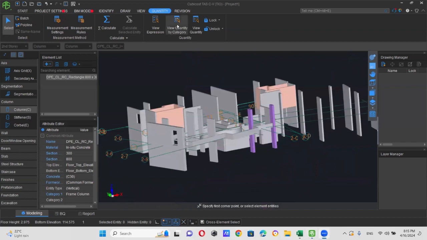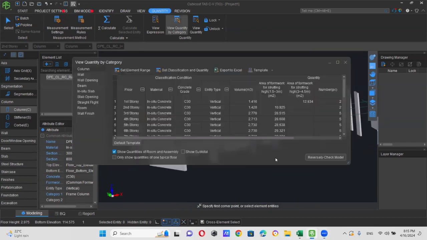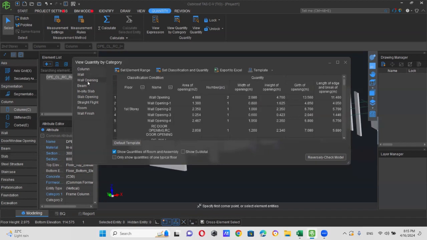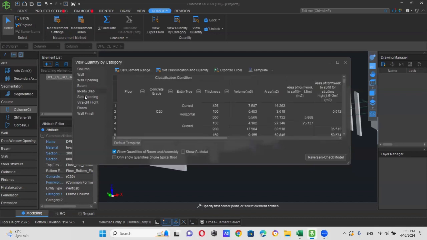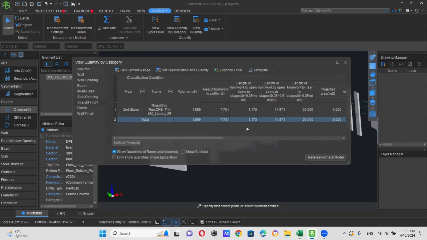After extracting quantities, you can go here and you can see all the quantities by yourself. These quantities have been extracted according to the measurement rule. You can see column, wall opening, beam, in situ opening, slab opening, straight flight. Okay, you will have all the quantities.